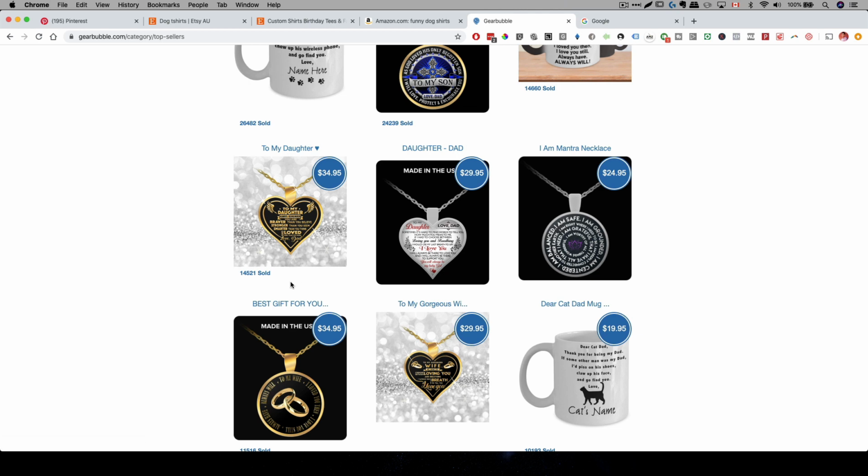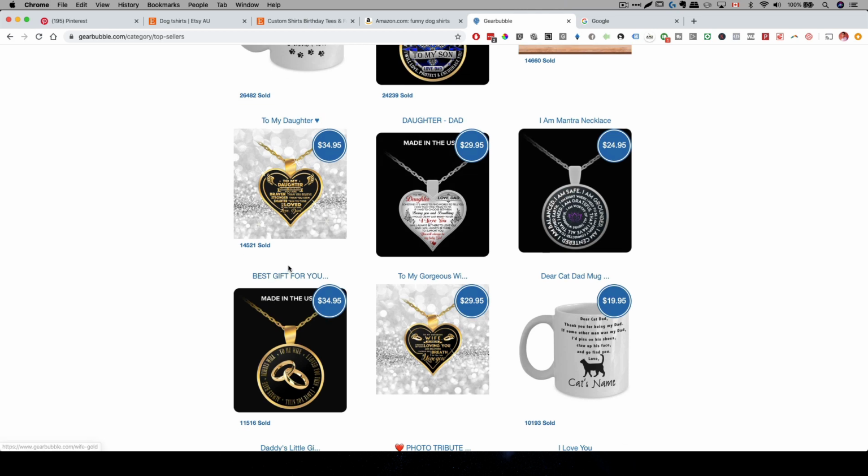So Shine On have a lot of heart pendants as well. So if something's working with this specific layout, then you can think about if you can design something similar with this layout, but maybe different text, different design, and that can possibly work as well.